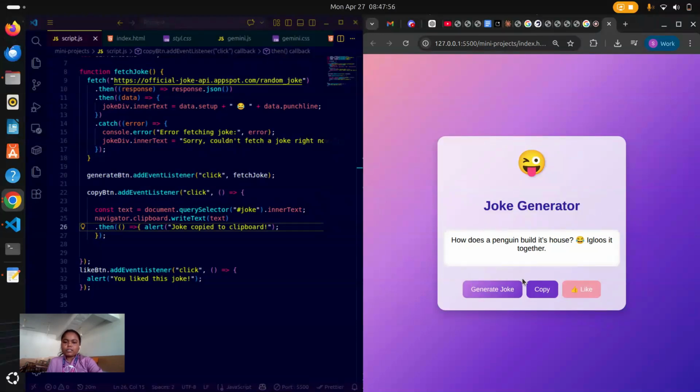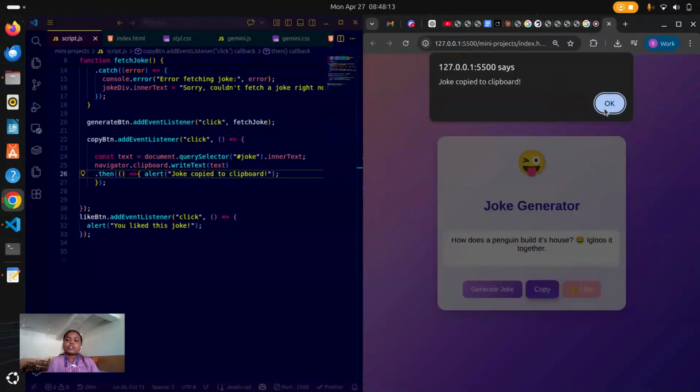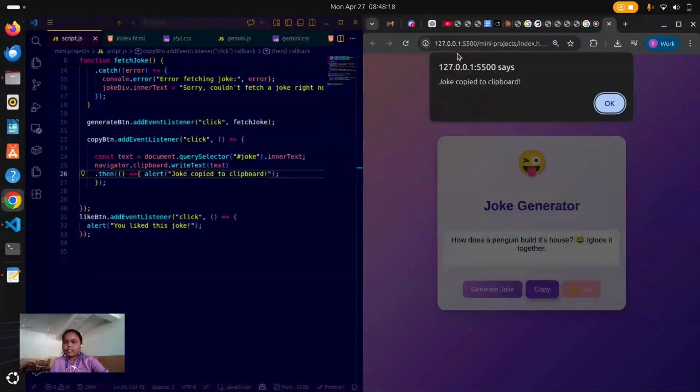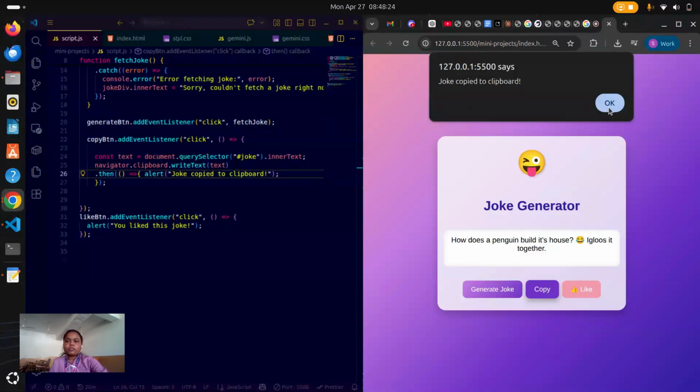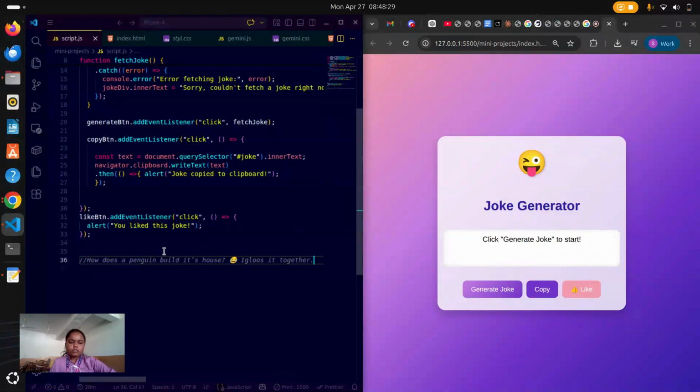After that, we have this copy button. copyButton.addEventListener. Here we are creating the function for what it should perform on clicking the button. So on clicking this button, we will get an alert that the joke is copied to the clipboard. To show whether it is actually working or not, as you can see, it is actually working. My joke was copied.